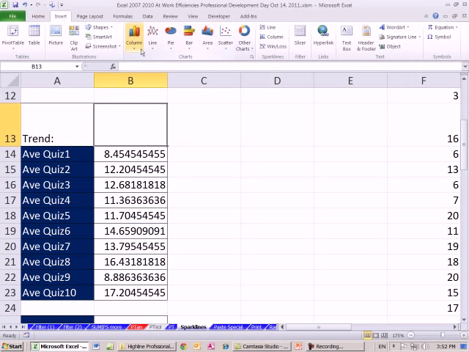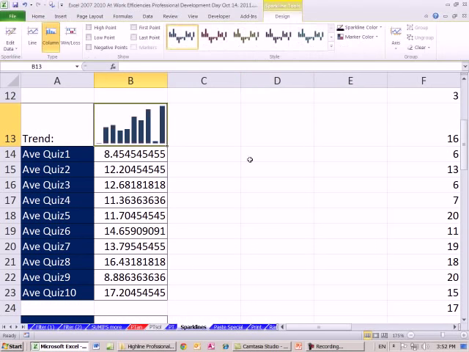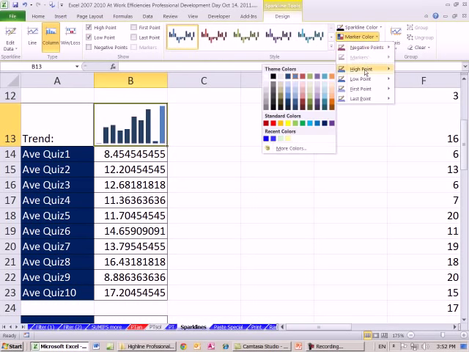Insert. This is the same data. Sparklines, column. We highlight the numbers. Same thing, high point, low point. You could change the colors if you like. Change the color, and it'll change the whole column.